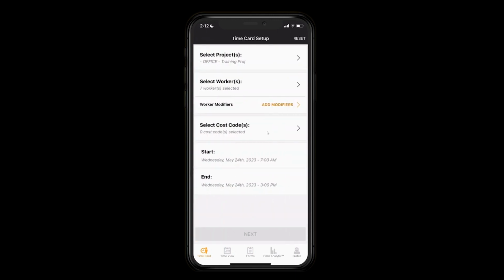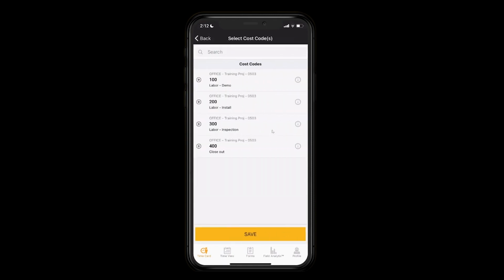And then the next step will be to add cost codes. When I go in here, I'm going to see all the cost codes that have been set up for the project or projects that I selected. I can select one cost code or multiple cost codes in this screen.